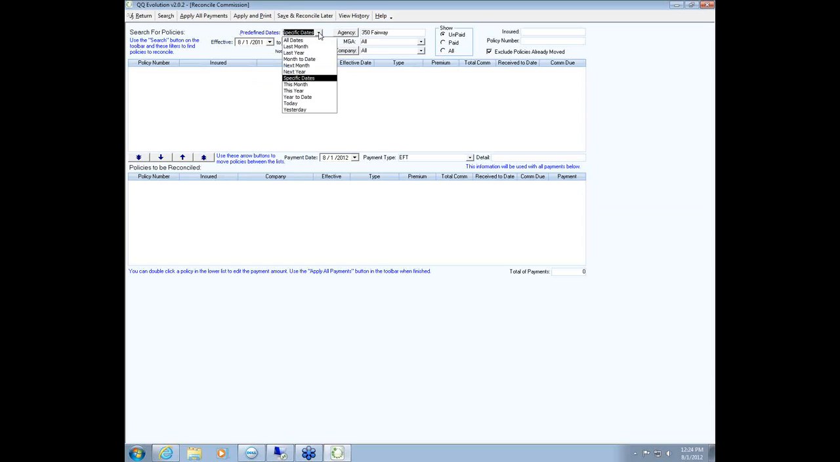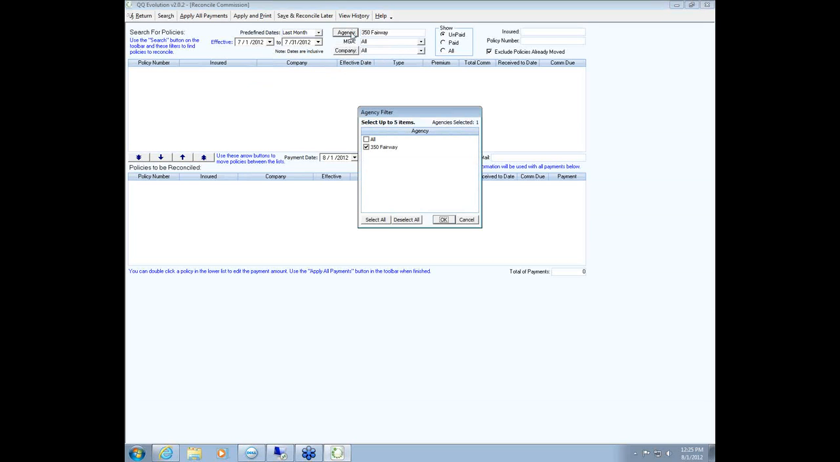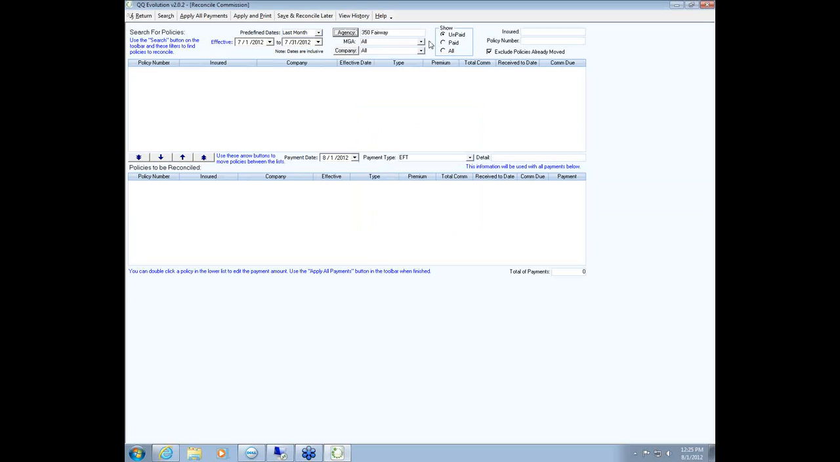So if we wanted to search, let's say, for last month, we can go ahead and choose that. We can choose the month of July. Actually, it's this month. But we can also choose which agency we want to reconcile for, whether it's all of our agencies, if you have multiple offices, or one particular. You can also select a specific MGA or broker that you want to reconcile for, or a specific insurance company.